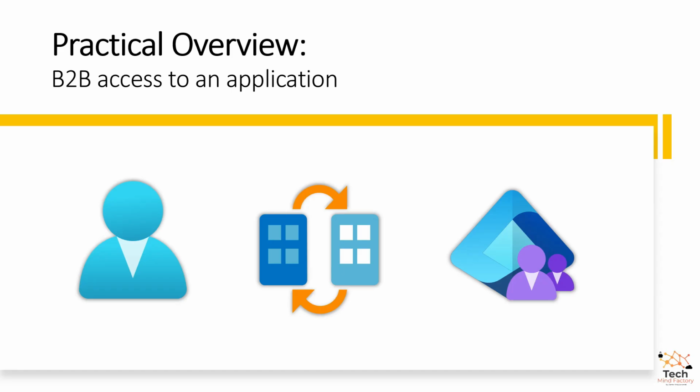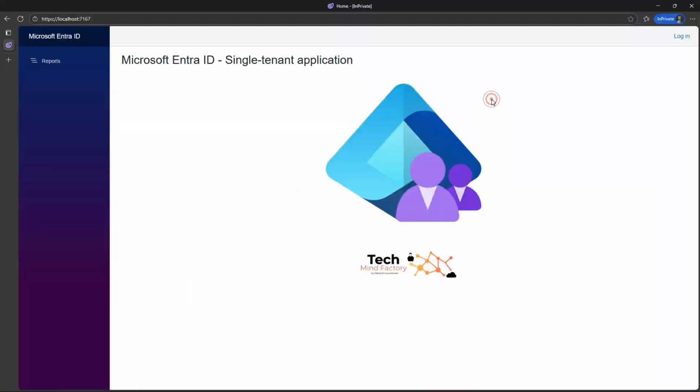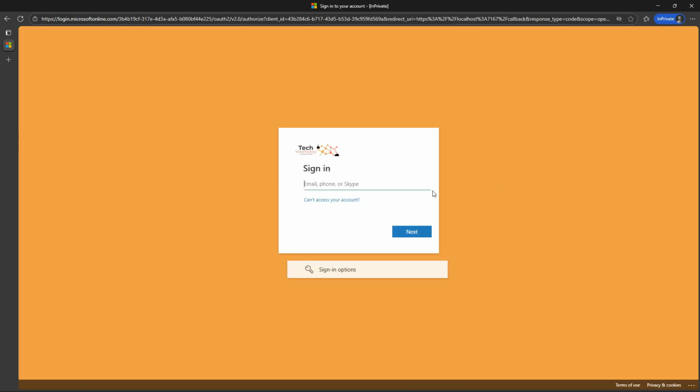Let's discover B2B access to an application with Microsoft Entra ID. Here is my Blazor web application, and this is my single tenant application because, as you remember, I mentioned that we can just enable B2B collaboration for this application. If I click the login button, I'm redirected to the authorize endpoint. Obviously, we can see it's a single tenant application. We have login.microsoftonline.com and the tenant ID here.